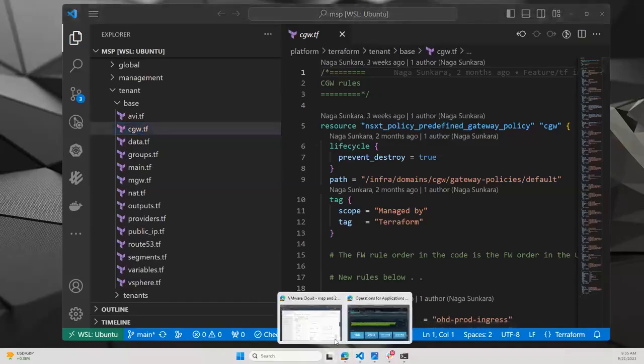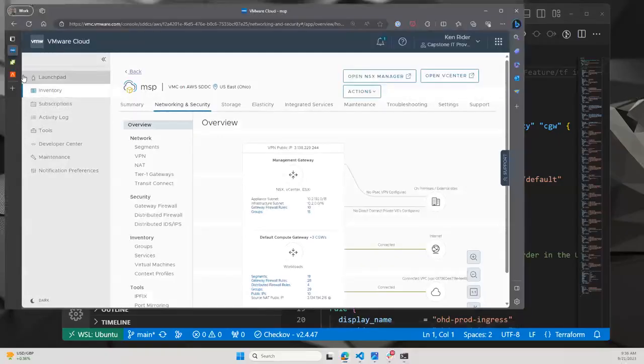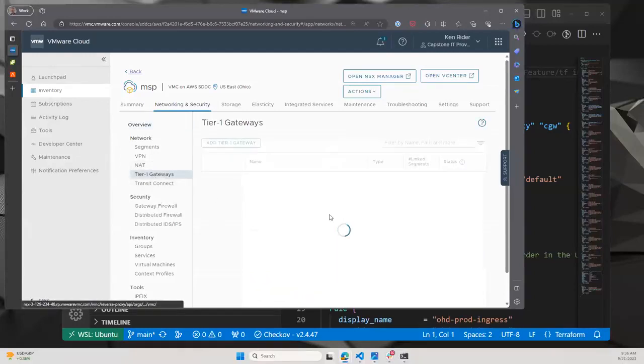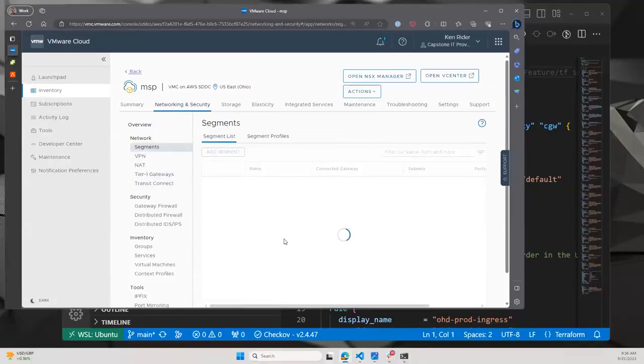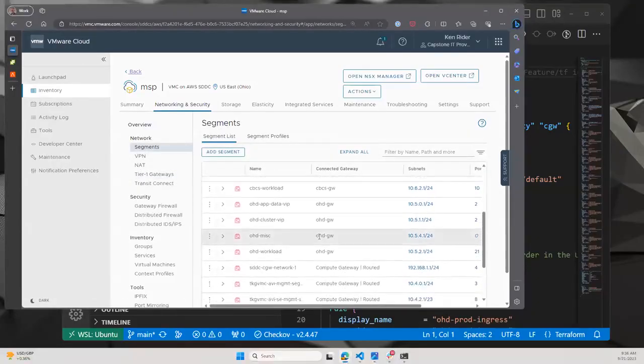And what results is we end up in our VMware cloud environment, and in this case, we're going to look at NSX. We go off and create a tier for each customer. For example, we're creating a tier 1 gateway. And within that tier 1 gateway, we create network segments for them. So in this account, I'm going to use OHD in all of my examples here, and we go off and create 4 network segments for them.